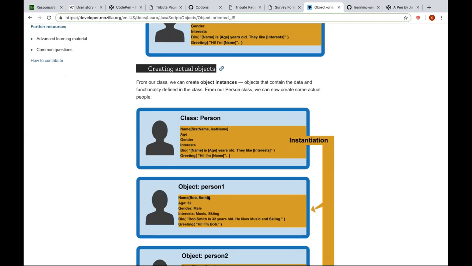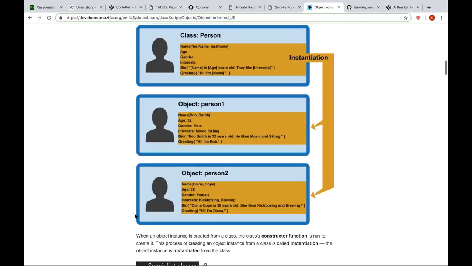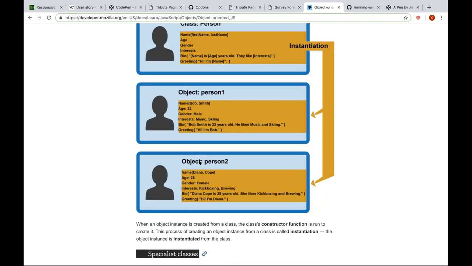Object person1: name Bob Smith, age 32, gender male, interests music and skiing, bio: Bob Smith is 32 years old, likes music and skiing. Hi, I'm Bob. Object person2: name Diana Cook, age 28, gender female, interests kickboxing and reading, bio: Diana Cook is 28 years old, she likes kickboxing and reading. Hi, I'm Diana.